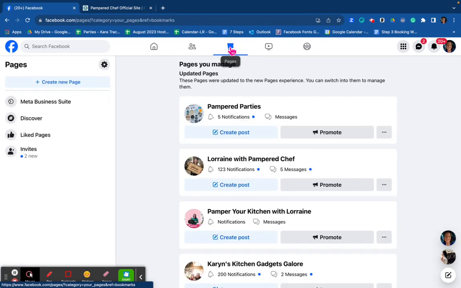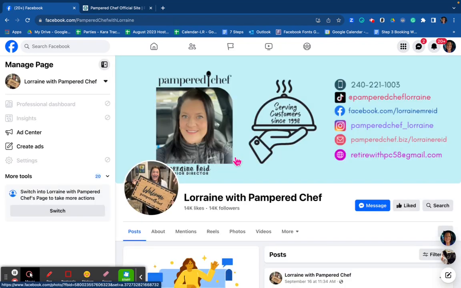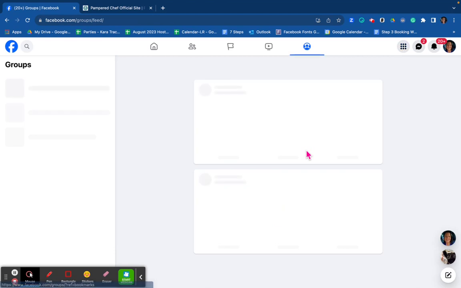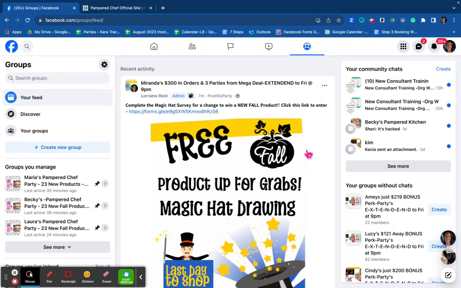Now, of course, I'm assuming that you have your business page set up. So I'm going to go into my business page where I run my parties. And this is kind of what it looks like. Then I'm going to go up here to these 9 digits. I'm going to click menu and then I'm going to click group. So I'm setting up this Facebook page through my business page. And then I'm going to ultimately invite my personal page.